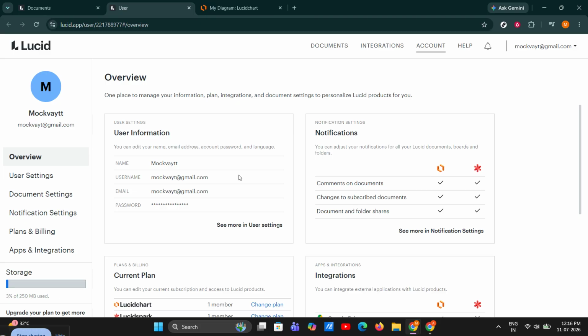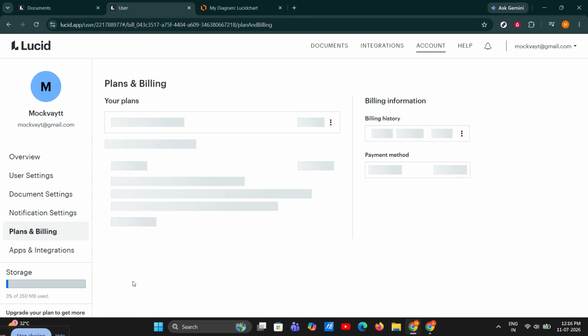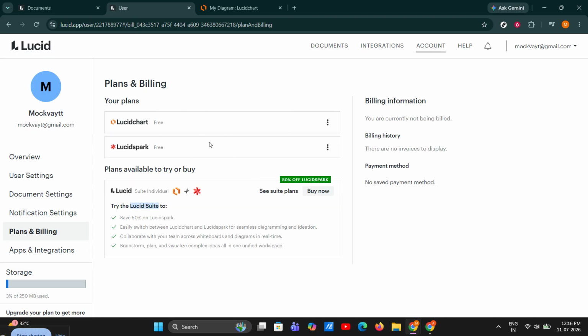After that, on the left-hand menu, click Plans and Billing. This section shows your current plan, your payment method, and any billing-related information connected to your account. If the payment error is caused by outdated card details, an expired card, or a mismatch in billing information, you'll usually spot it here. Now look under your plans and find your payment method.